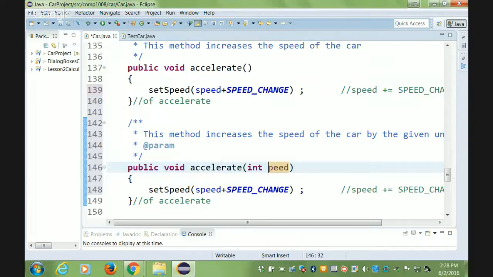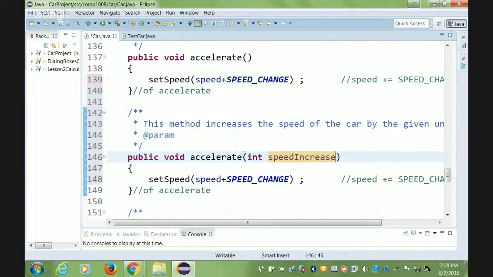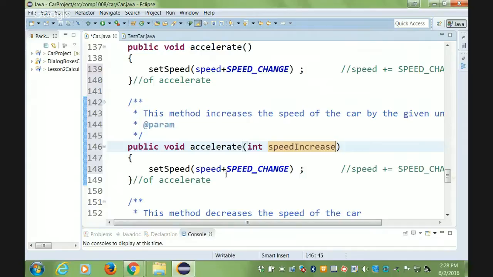I don't want to use speed change just because we usually go with speed increase. Increase speed is more like a method name. It sounds more like a method name. So let's say speed increase. I didn't want to say change here just because it's an increase. Okay, what do you want to do now?